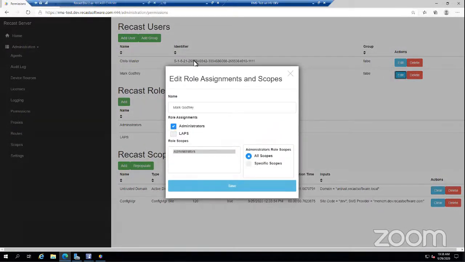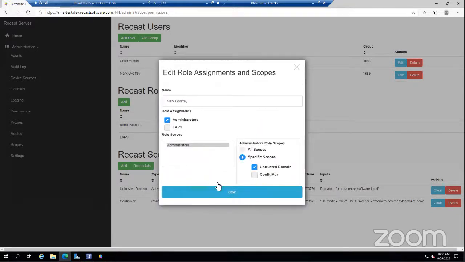So for example, if Mark here really shouldn't be looking at things outside of that untrusted domain, I can go ahead and limit him to just devices in that untrusted domain. And so now when he tries to run actions against any devices outside of that, he's going to get an insufficient Recast permission error. And note here, he's given full admin access, but only to objects that exist within this scope.